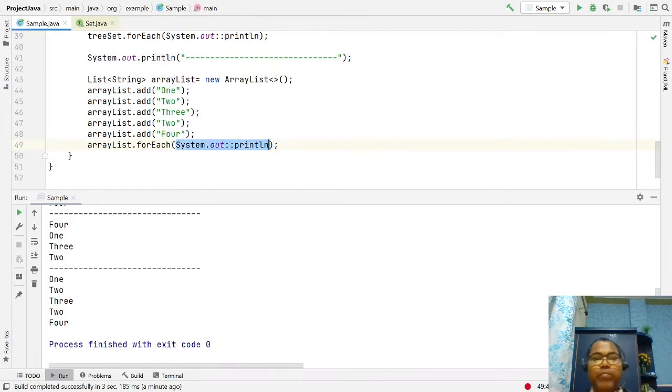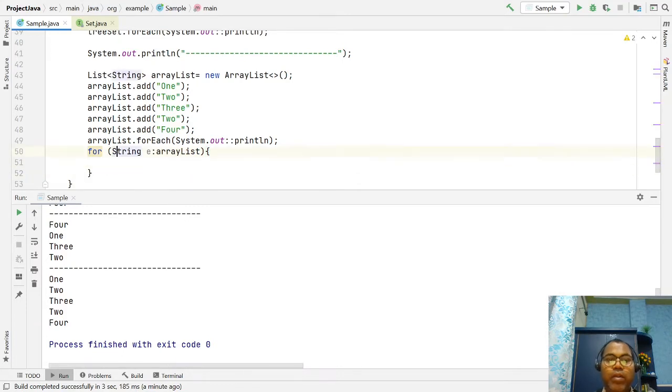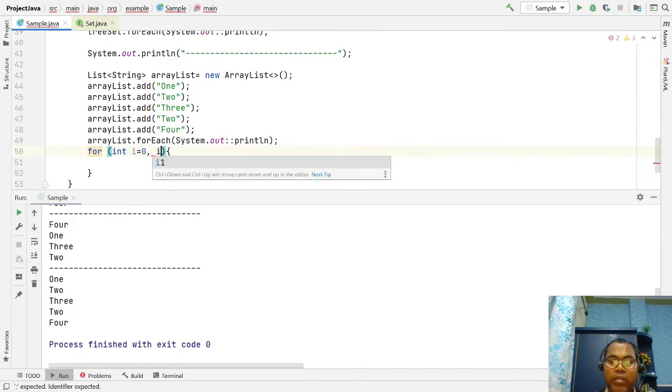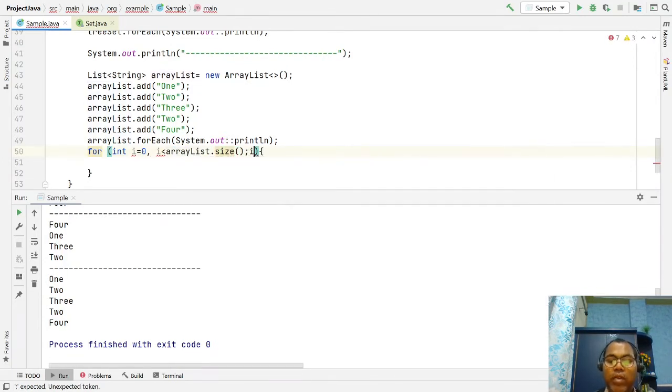Sometimes you want position-based access, so here you want to iterate in this way. Generally you can use a for-each loop over a string element, with your ArrayList. But if you want position-based iteration, this is the normal loop, just printing like above. Here I want index basis, so int index starts from 0, then index less than arrayList.size(), and then i plus plus.